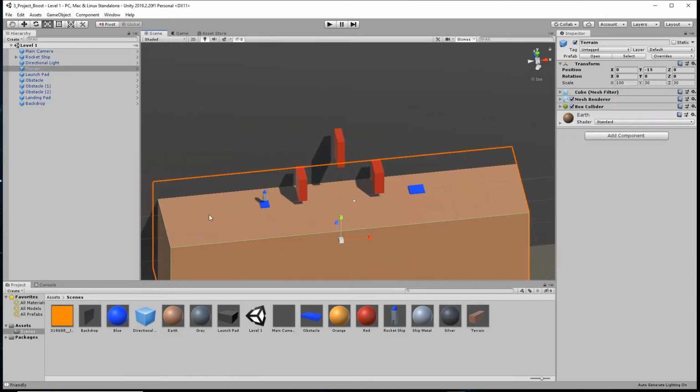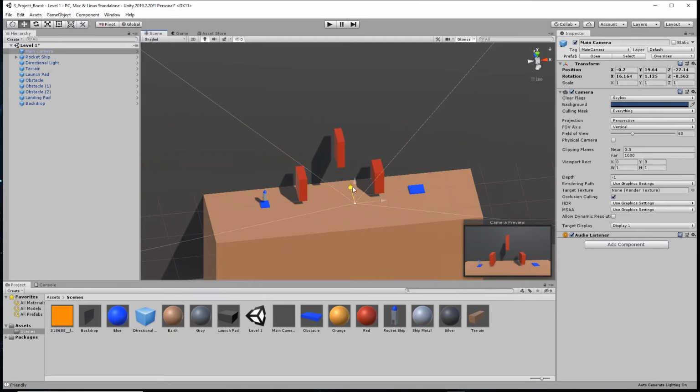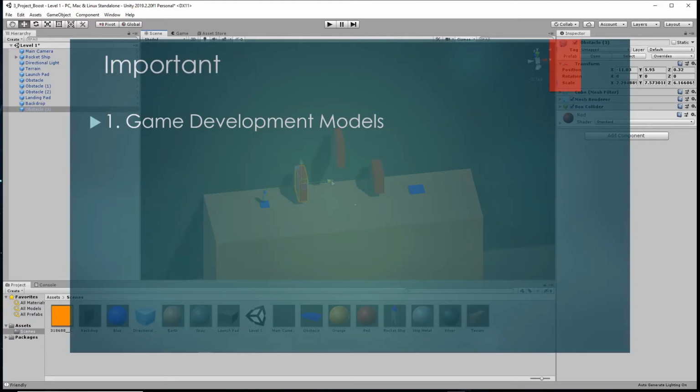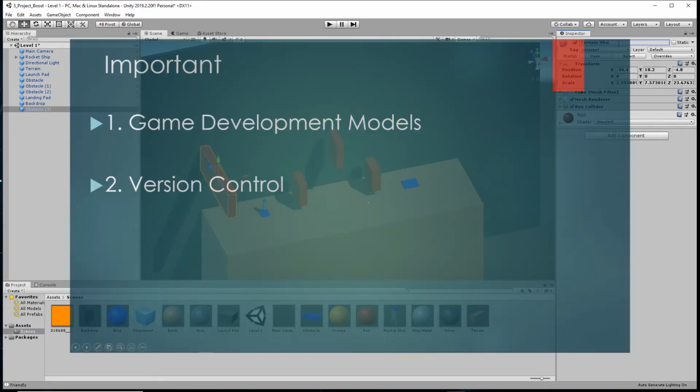For this video, I wanted to highlight two things that were covered during the project and that I believe are very important to aspiring game developers. Number one is game development models. These are models that define a specific methodology towards game creation and define the approach that should be taken when creating a game. Number two is version control.